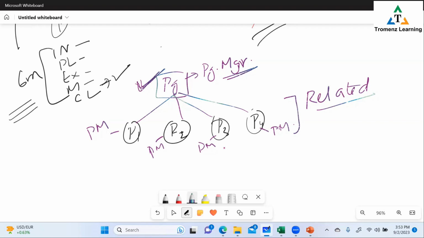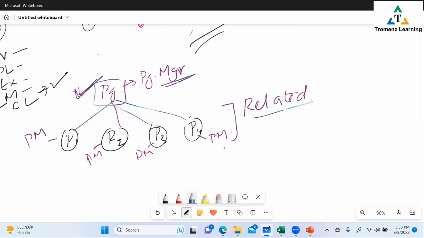Here's a question to you. Try this as a question. What can be certain benefits we can achieve if we manage these 4 projects collectively as a program rather than 4 discrete projects? Any view?